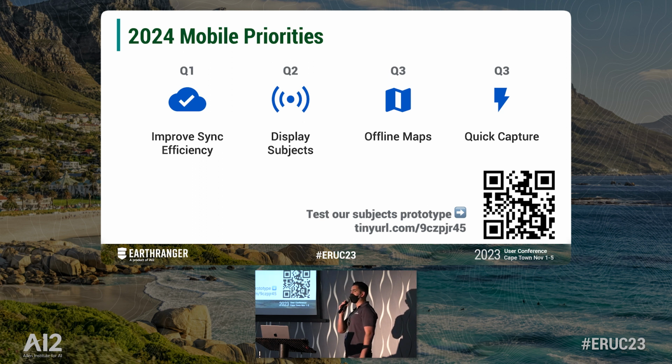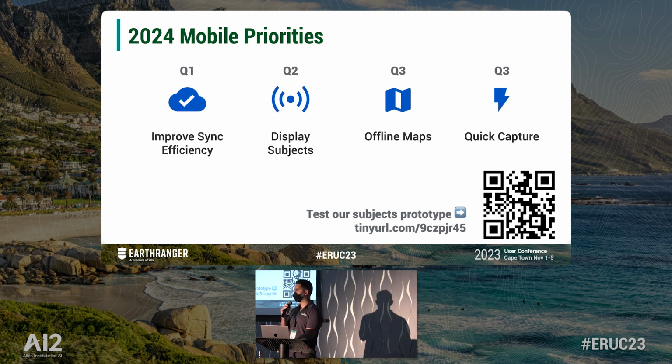By the way, we added a QR code here in which we already have a prototype for displaying subjects. So that's an important next step that we're going to be taking. If you are interested in testing the prototype and giving us feedback, please let us know. The more feedback that we receive, the more that we take actions and updates on this.